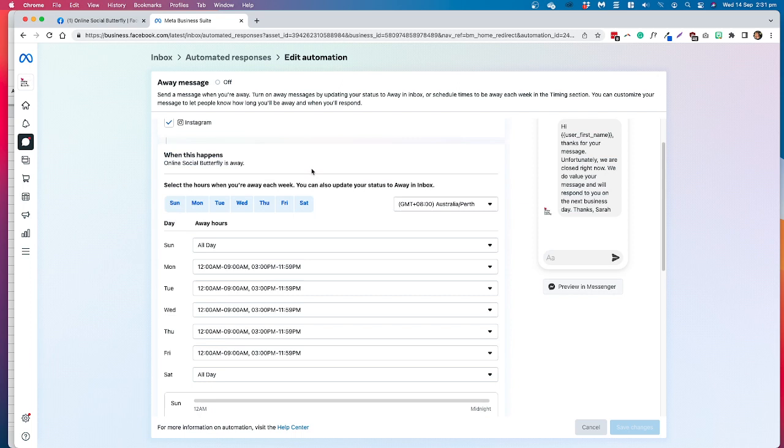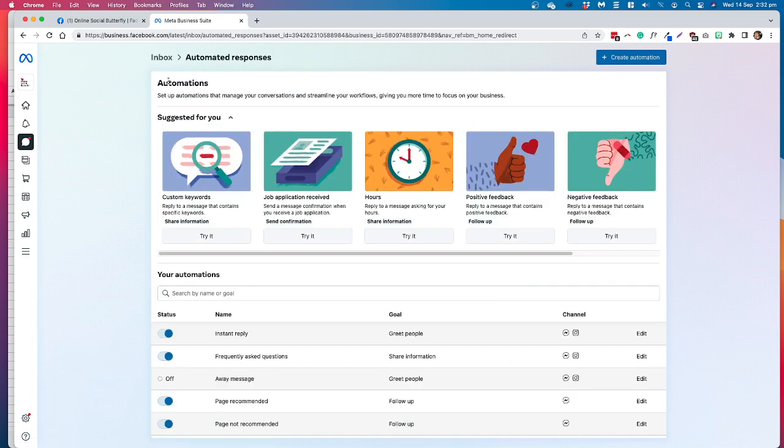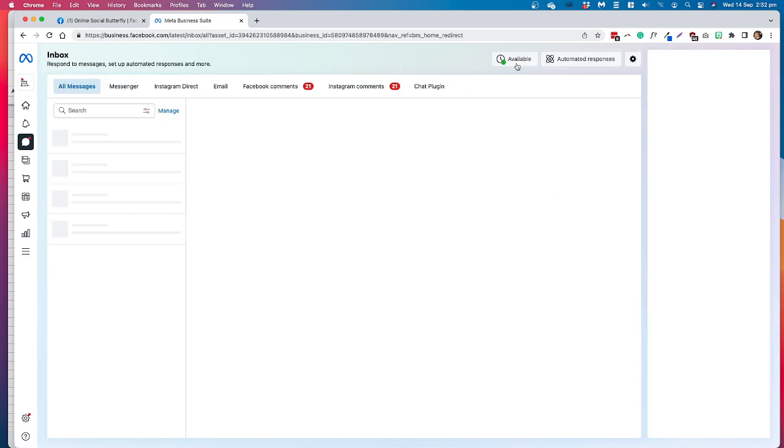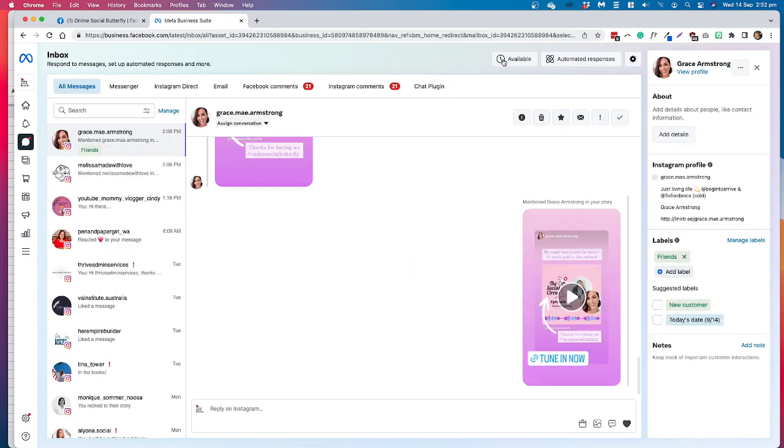So that's a really handy feature that you want to check out under your automated responses. So you can see that, jump back to my inbox. Mine says I'm available at the moment because it's the middle of the day. And when I turn off, it'll have a red button next to it to say I'm no longer available.